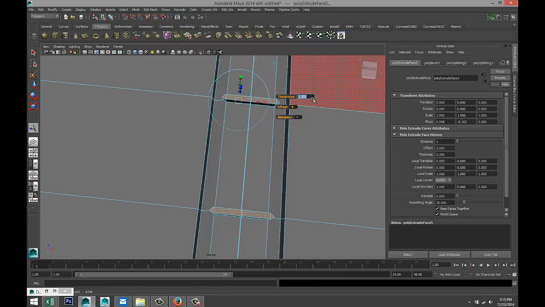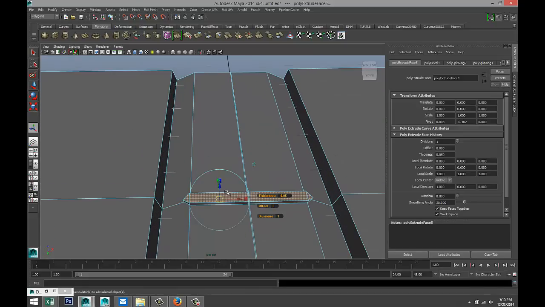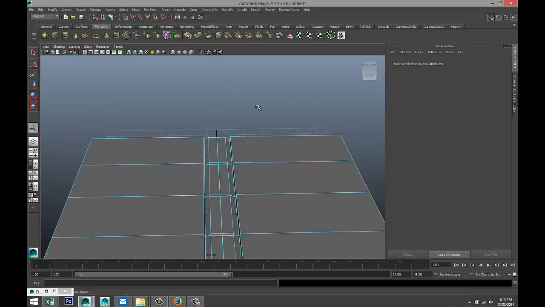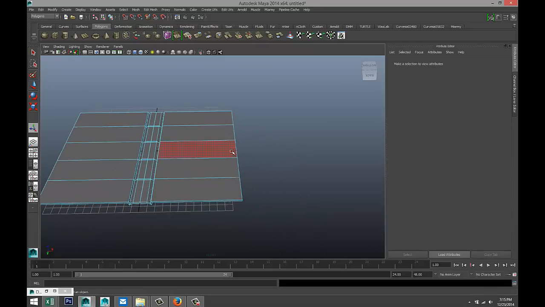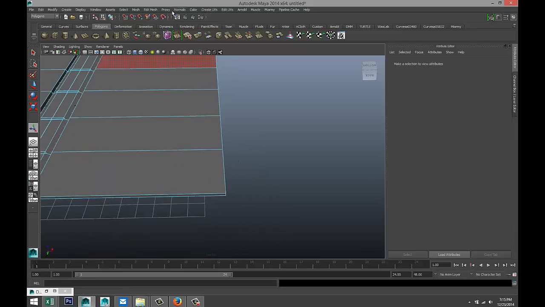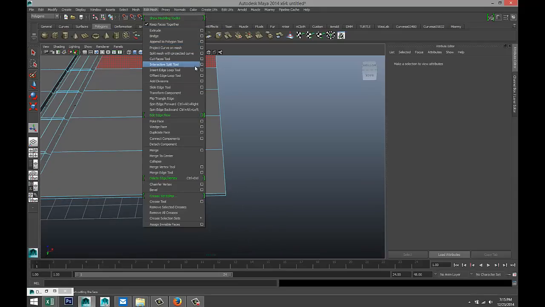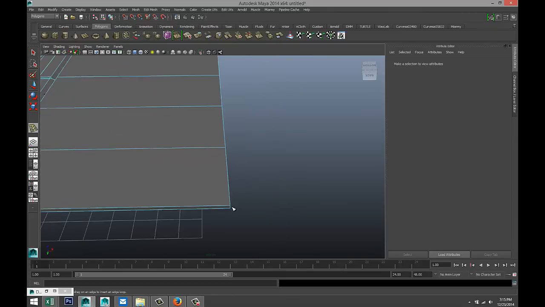That's a bit too much. 0.05 maybe. Let's see how that looks. Yeah, it's not too bad. All right. Now we are going to make sure that when we soft select this, our edges stay straight. So we're going to go to Edit Mesh, Insert Edge Loop, Option box. We're going to go back to our normal setting, so equal distance. Close that. We're going to put an edge loop in there.